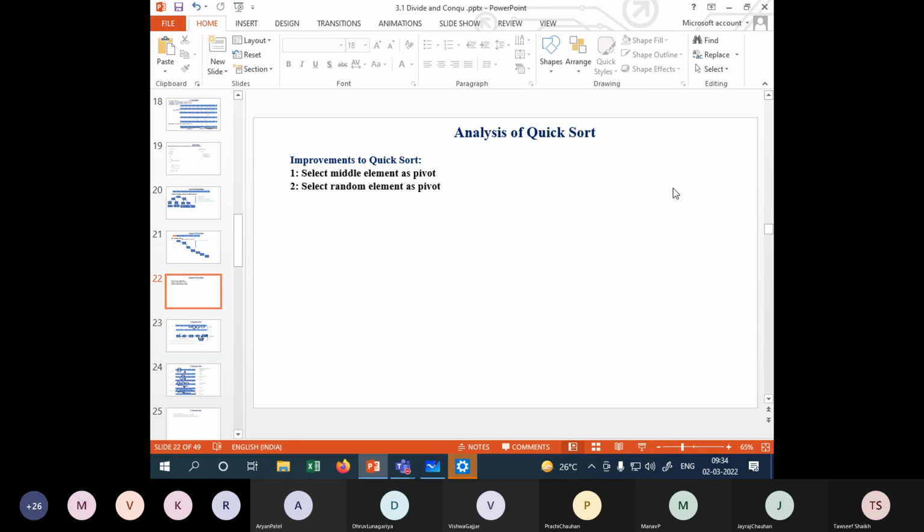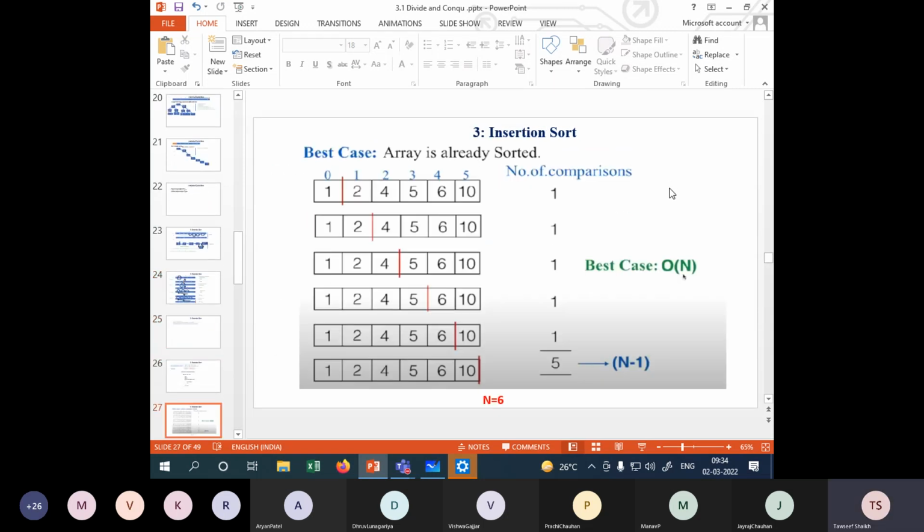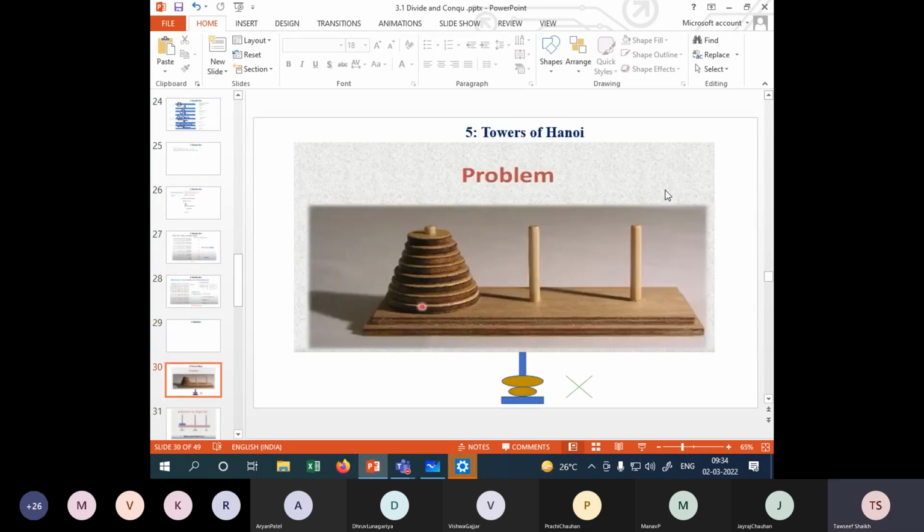Now, we will go to another topic, the Tower of Hanoi, which we will discuss in today's topic also, because this is also an algorithm which comes under the divide and conquer strategy. This is also a divide and conquer algorithm. That's what I am focusing on.